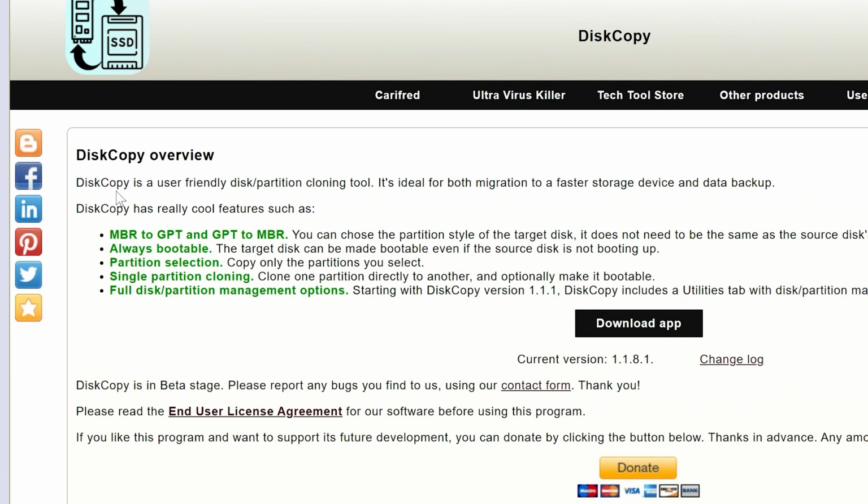So disk copy, look at the overview, is basically a friendly disk and partition cloning tool, ideal for both migration and to faster storage and all that kind of stuff. You can also convert MBR drives to GPT, and also convert GPT drives to MBR. So if you're watching one of our older BIOS flashback videos and your flash drive needs to be MBR rather than GPT, this might be really helpful for you to save typing a load of command prompt stuff.